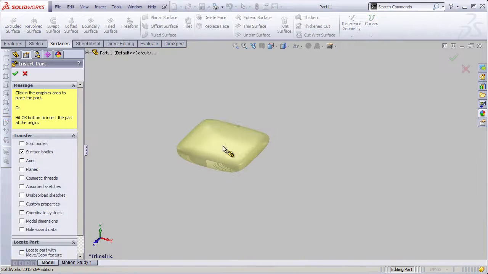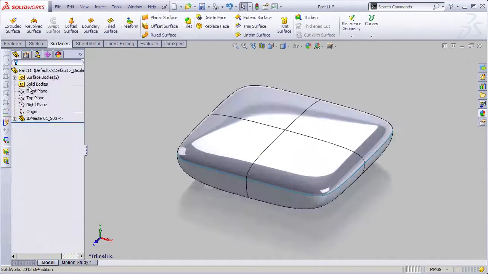We'll open that up. And importantly, do not click out here in the viewport because that's going to place it arbitrarily in space. We want it to be centered on the origin. So, let's make sure we're importing surface bodies only, and then just click OK. Do not click out in the viewport. Click OK. All right, so now this thing is centered out here.